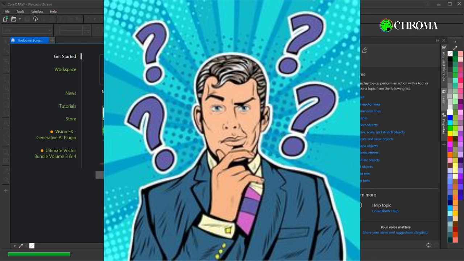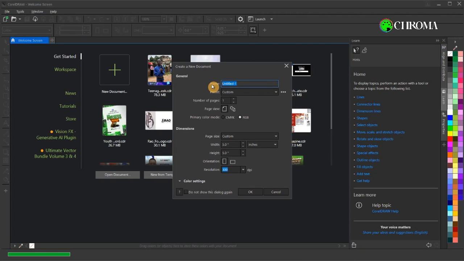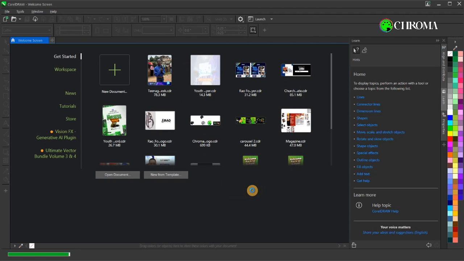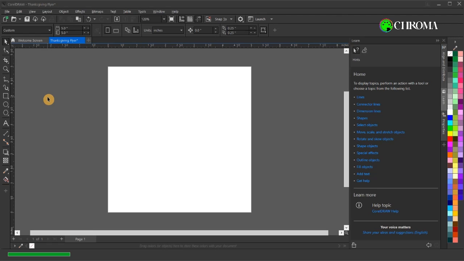So we click on new document, then we give it a name. Let's name it Thanksgiving flyer. Number of pages just one. Our width 5 inches and our height 5 inches. Make sure this is set to inches and not millimeters or feet or any other thing. Make sure it's on inches. So we are working with a 5 by 5 inch canvas and your resolution remains at 300. Then click OK.